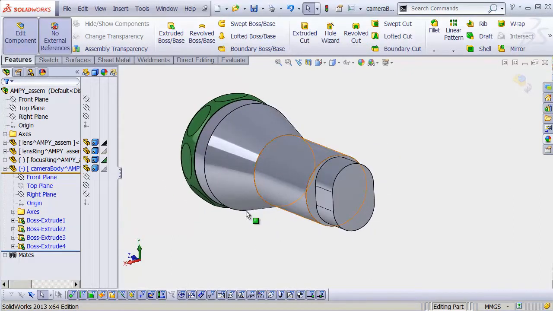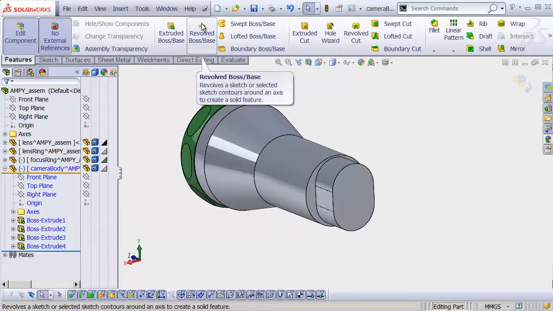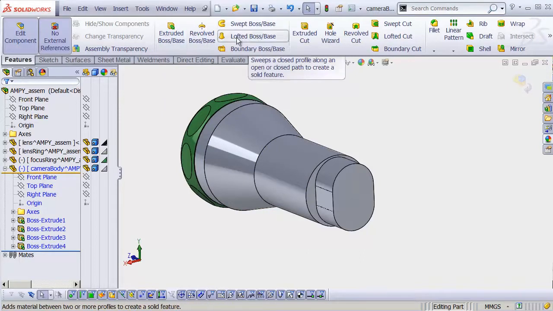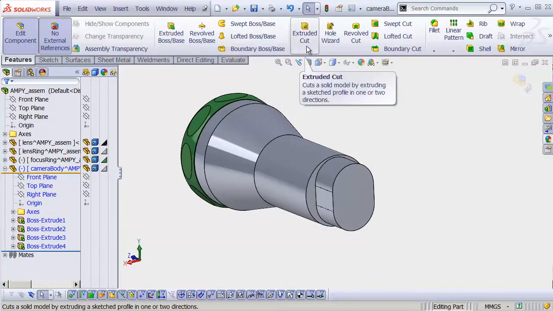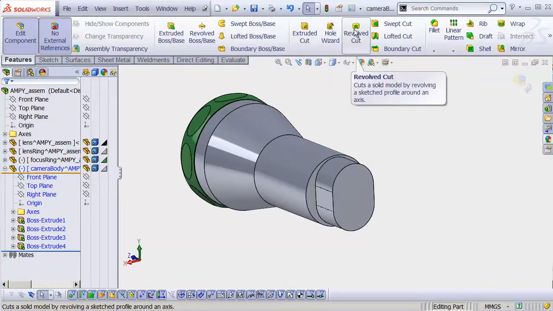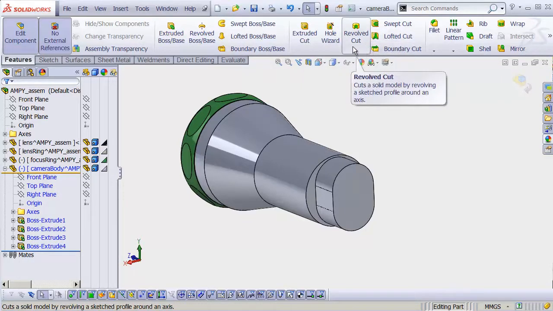Now let's say I want to add a couple of holes. Well, so far we've been using primarily our boss extrude and our boss revolve. But check this out. We have an extrude boss, revolve boss, swept boss, lofted boss, boundary boss, right? Well, look over here. Extrude cut, revolve cut, swept cut, lofted cut, boundary cut. Same 5 tools.